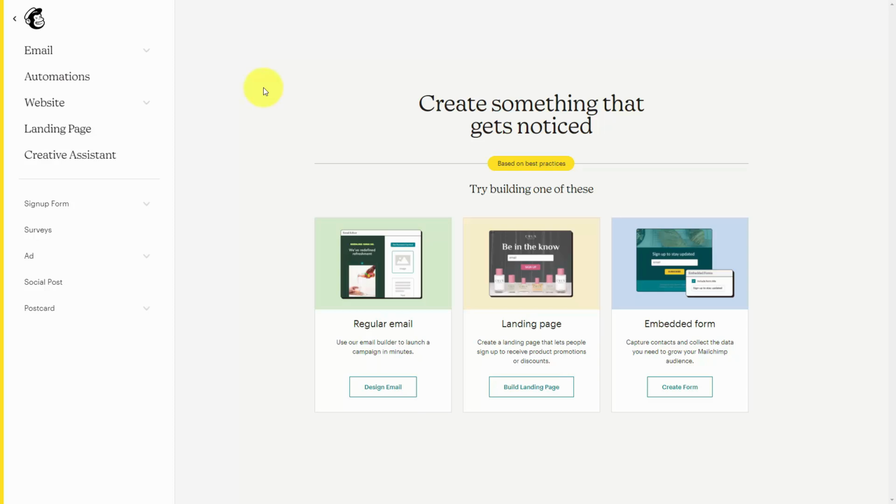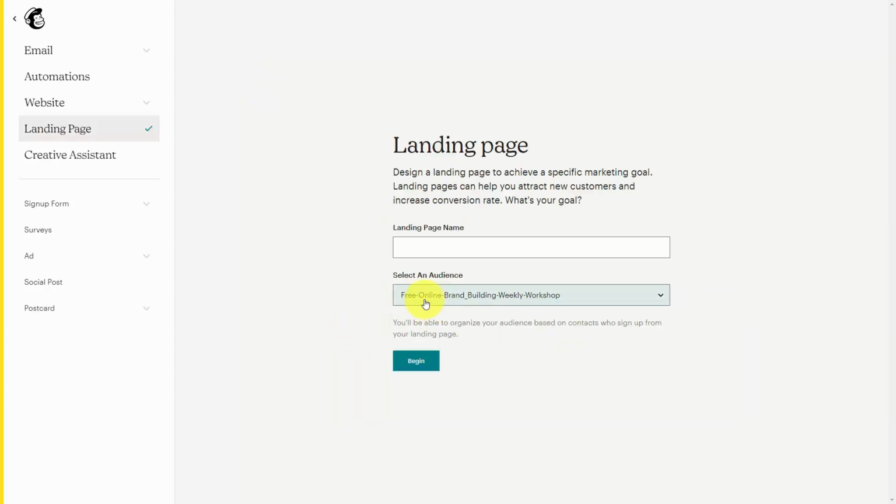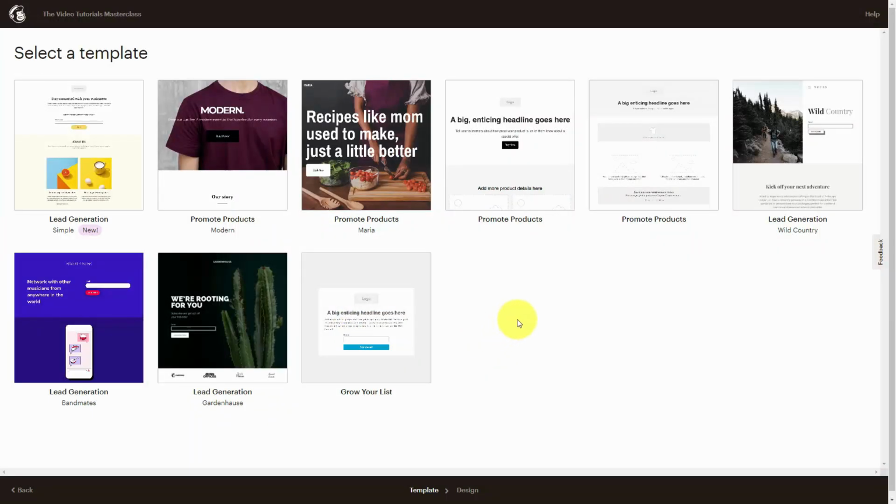For example, in MailChimp, we can specify the specific list that we're going to be working with, and we can give the landing page an internal name. We can then begin the process. Now in MailChimp, there are specific templates that are available, and the availability of templates will vary for specific autoresponder companies. In this case, we're going to select a specific template.